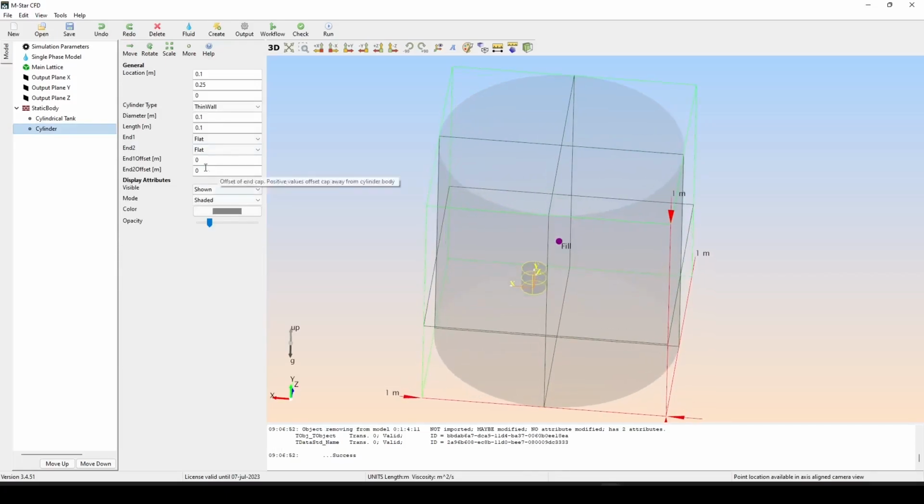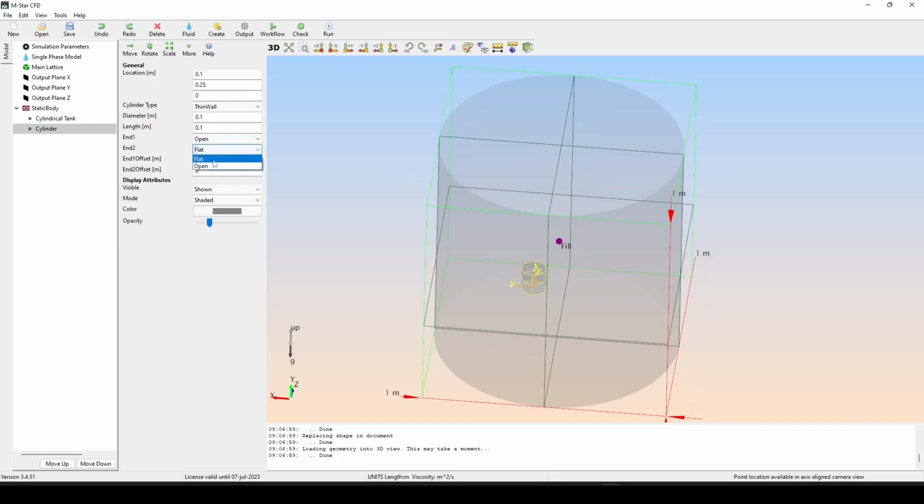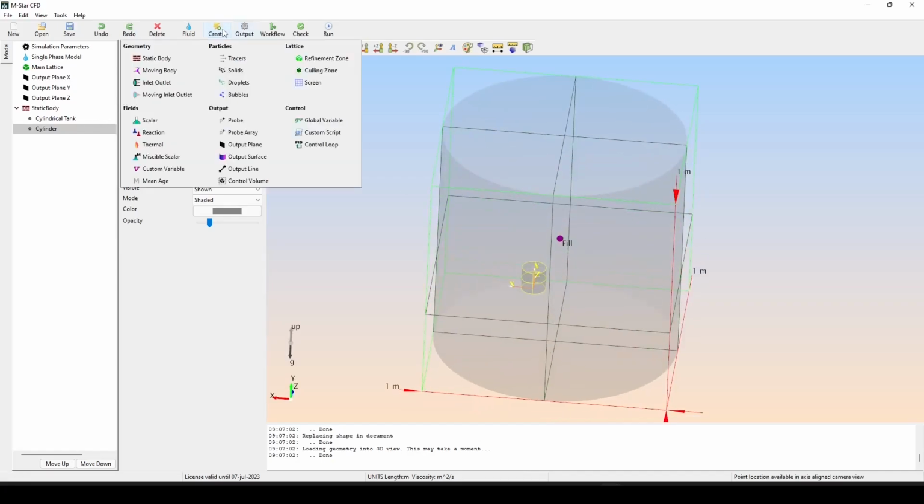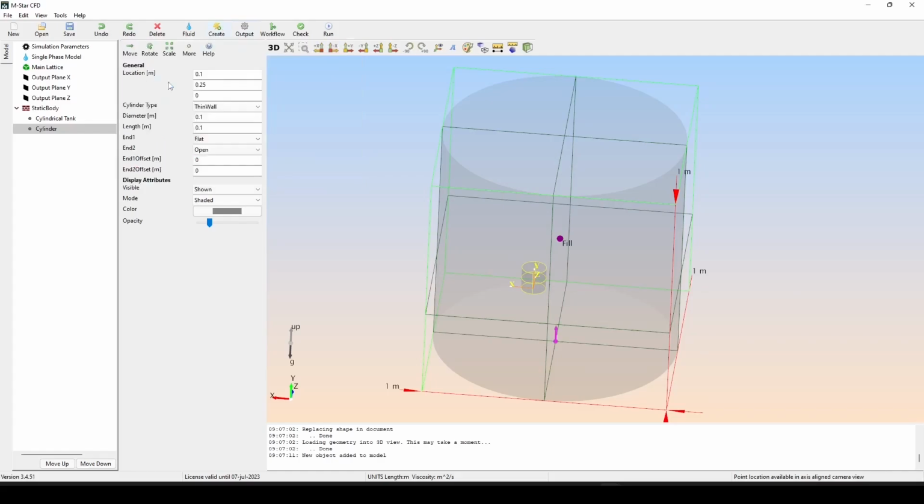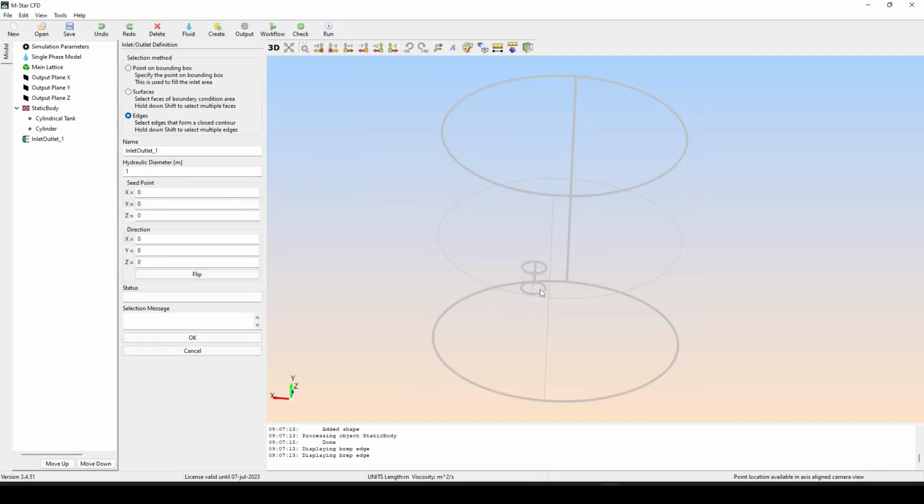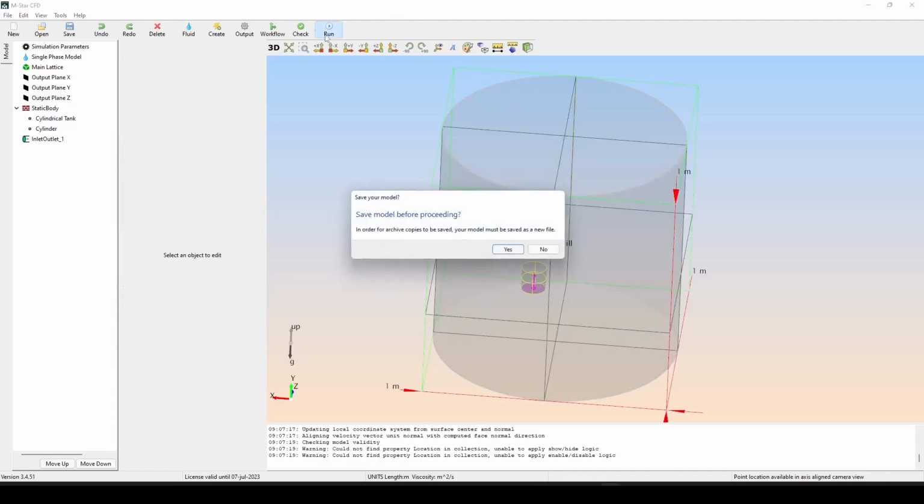However, in this instance, the cylinder can be open or closed. And so I could make the top open or the bottom closed or any other arrangement. So now that the top is open and the bottom is closed, I could create a boundary condition on the bottom of the cylinder pointing up. Let's see if that works when we run it.